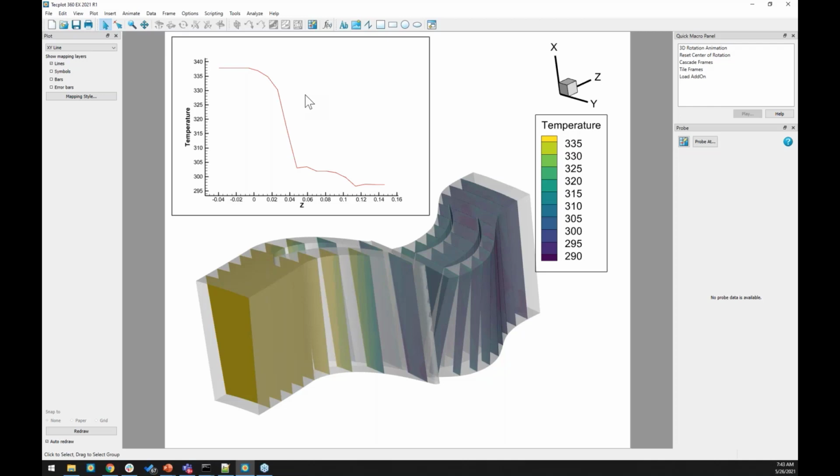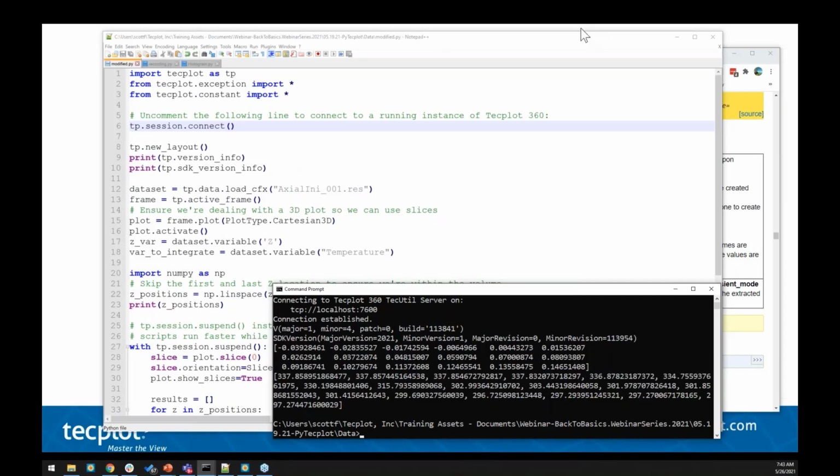So again, Tecplot, because of the power of PyTecplot, has really become more than just a data visualization tool. It's become a data analysis tool. Of course, you can still use it for simple data visualization, automation. So that concludes the live demo, and we'll jump back into the PowerPoint presentation.